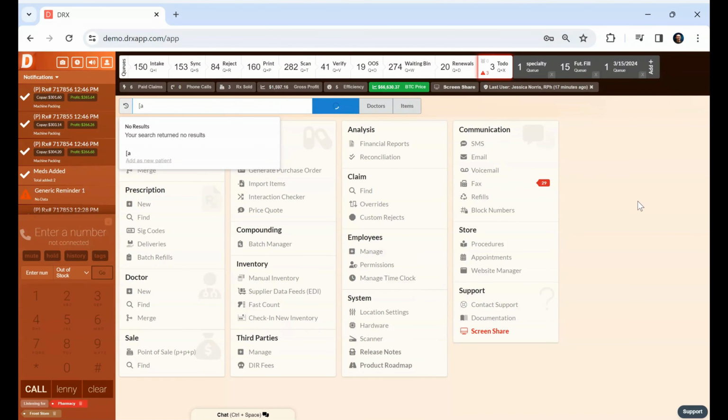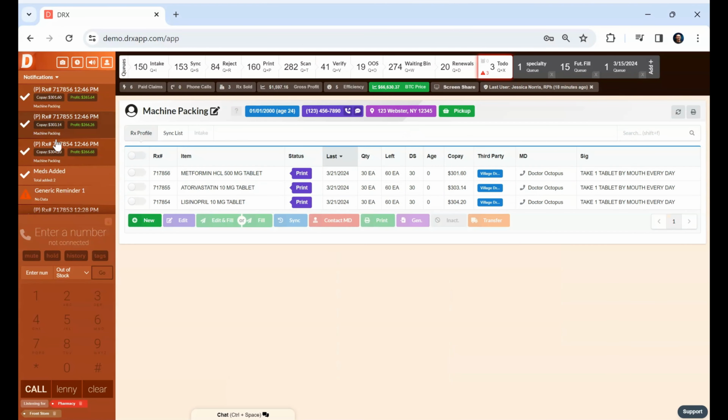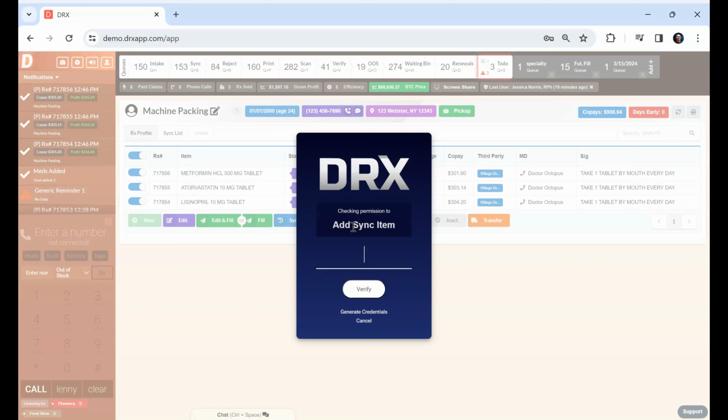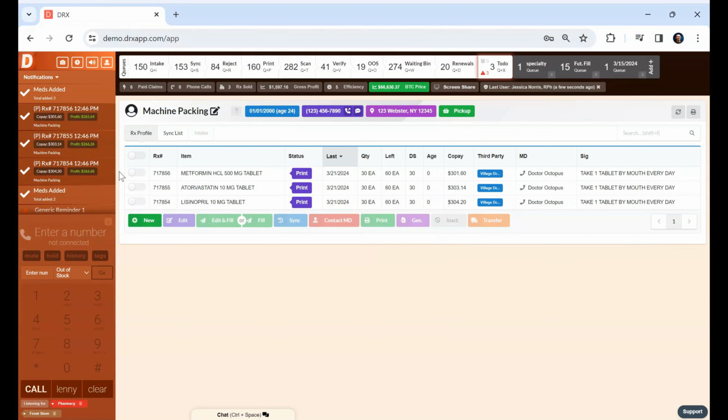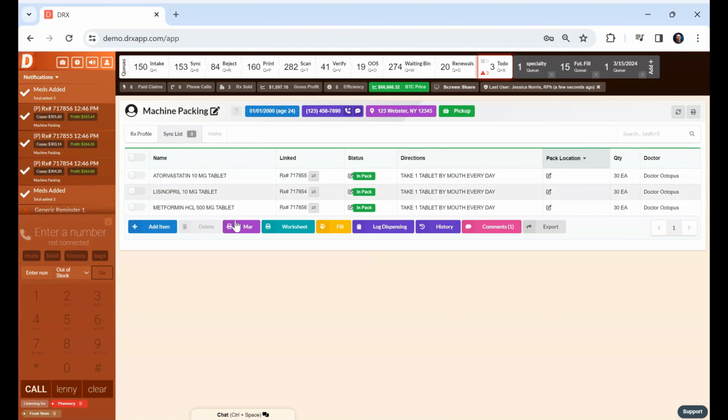First, we'll go ahead and pull up our patient. And we'll need to add the items to be packaged onto their sync list. So I'll highlight everything on this patient's profile and I'll click sync. And these are the items we're going to want in the pack.